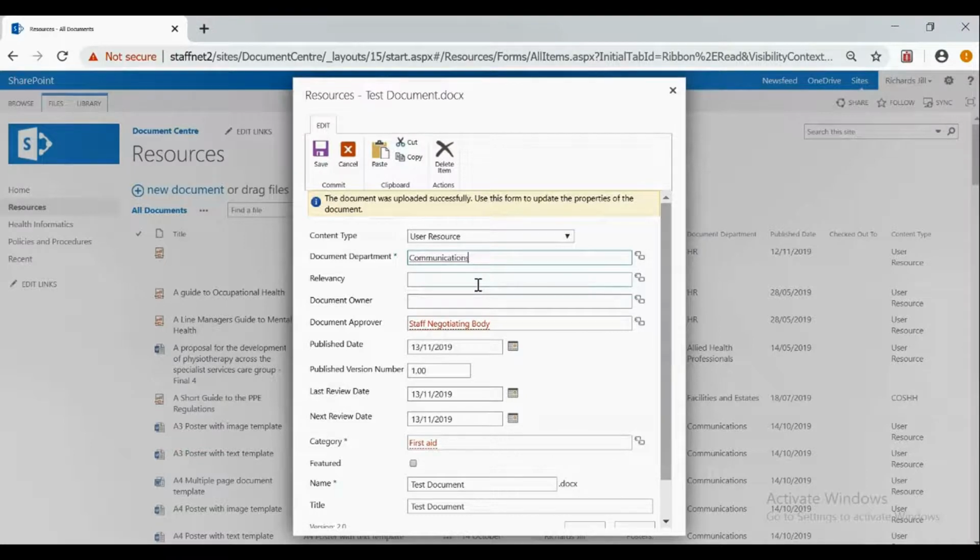Relevancy can be left blank, as can document owner. The document approver text, which is currently in red, if we just change that into N-A, we can see that there, just select that. The publish date will default to today's date, so we'll leave that as it is. Version number we can leave as is as well. And the last review and next review date we can leave as today's date.